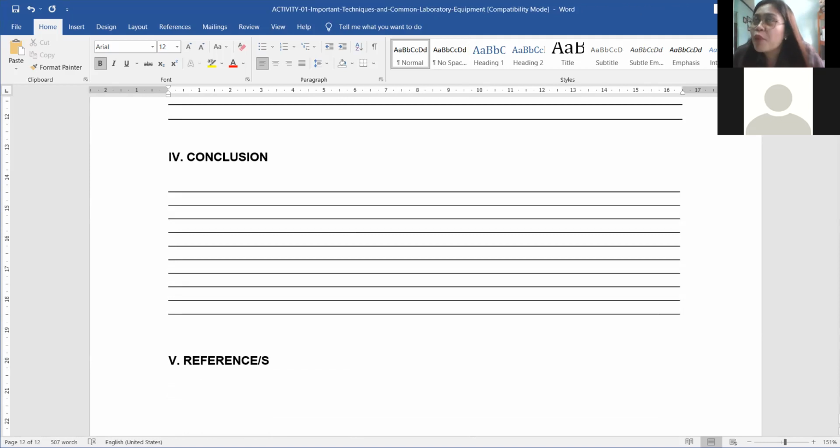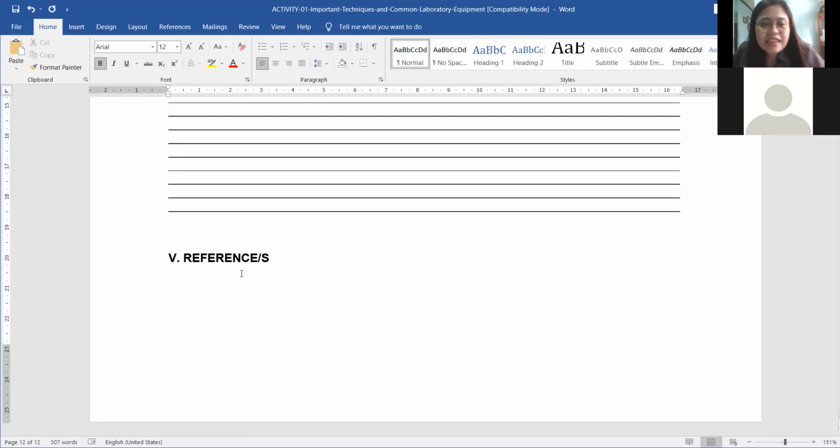For the conclusion, I want to see there your learnings while doing the activity. So what have you learned while you are answering the questions here, while you are researching for the different methods? Ano yung inyong pinaka-na-learn sa activity? And then, since again, we are in the medical world, world of science, as much as possible, we have to avoid plagiarism. So your answers there are actually not your own idea. So you have to give credit where credit is due. So you have to provide the references.